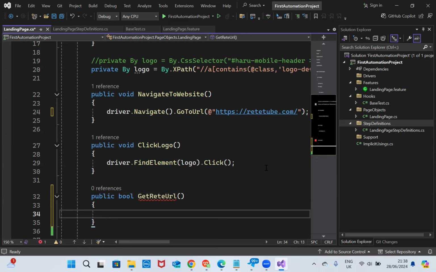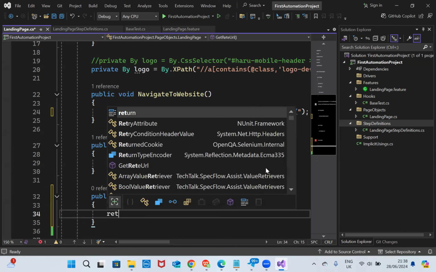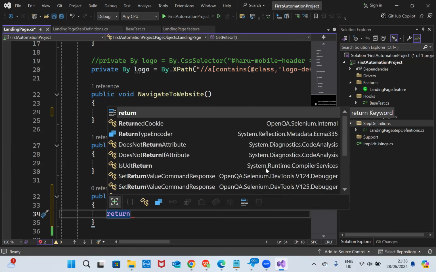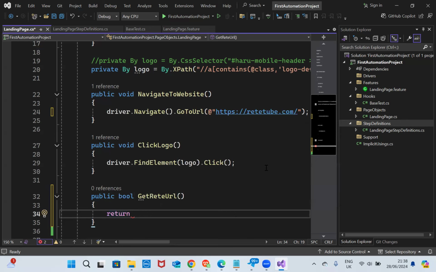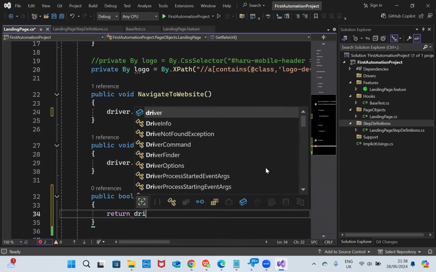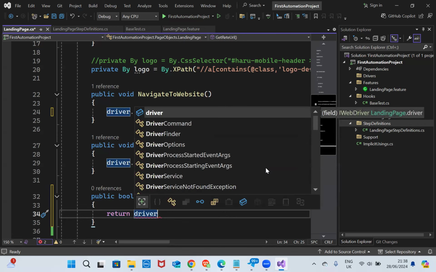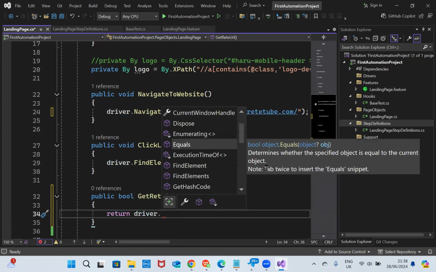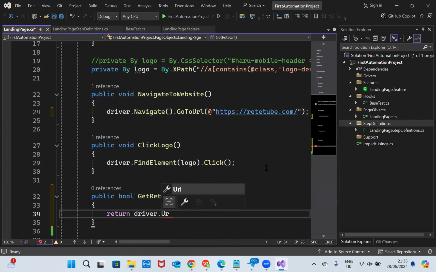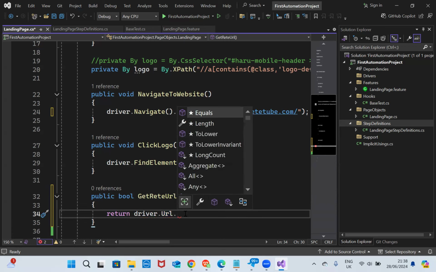Now, for the public bool, you want to return something. So whenever there's a public bool, we are returning. So you then put return, small letter return, space, driver, dot, it should give you URL. Type U, it will come up. See there, pick it up. Okay. It's fine, you've done it already. Dot contain.